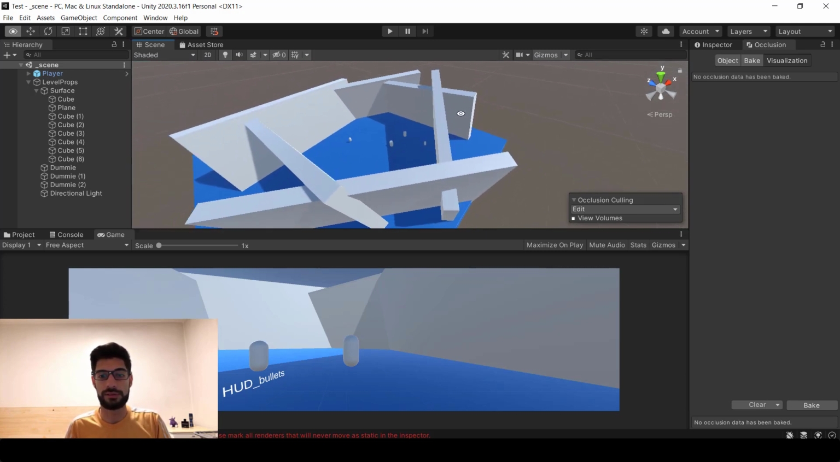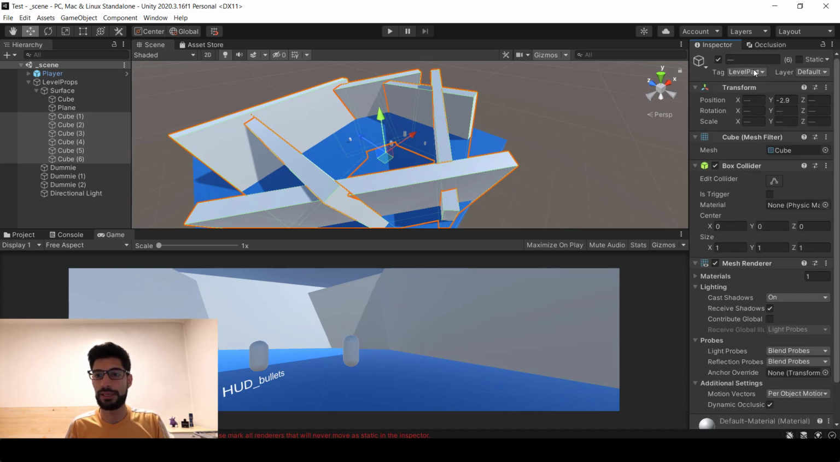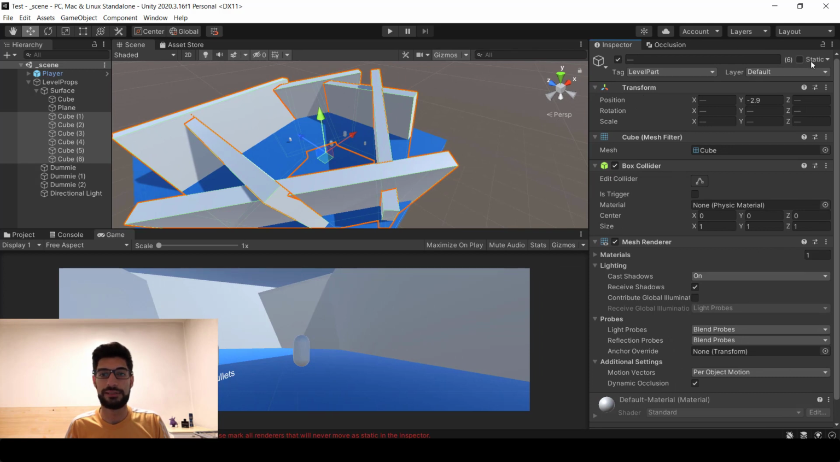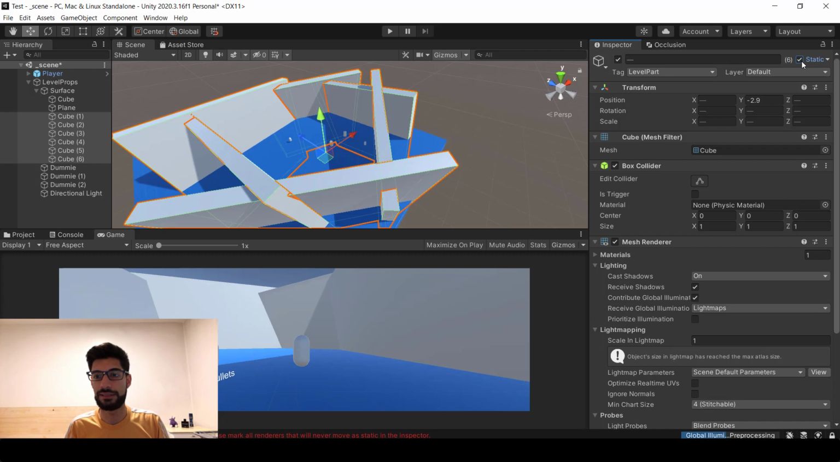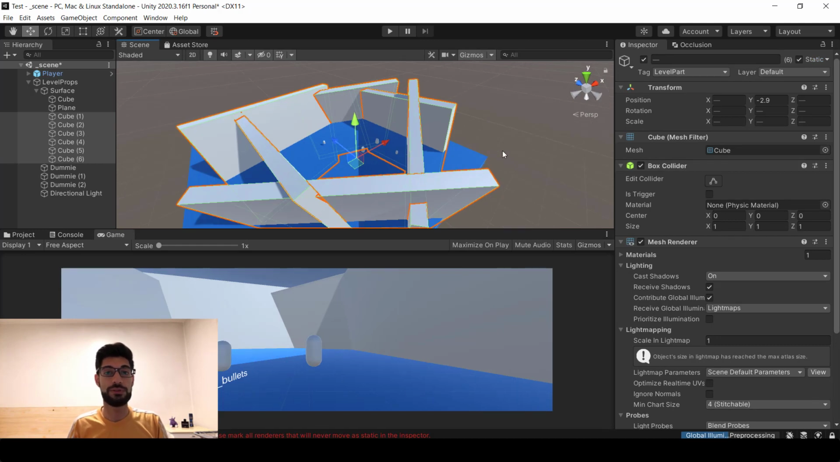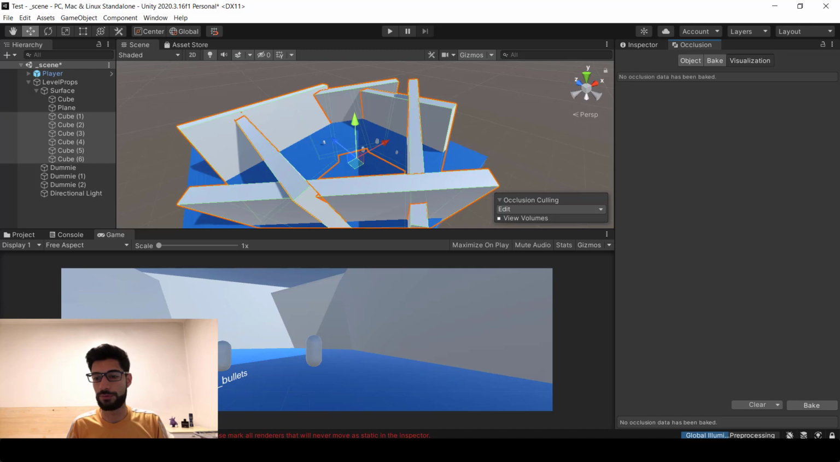So I can use my environment, like these walls. I just select these walls, I'll select all of them. And in the inspector, you can see this little Static checkbox just next to the name of my game object. If I click on Static, it means that these objects are static and they won't move. This way I can use them in the occlusion culling. So I'll go back to the occlusion window and I will hit Bake.